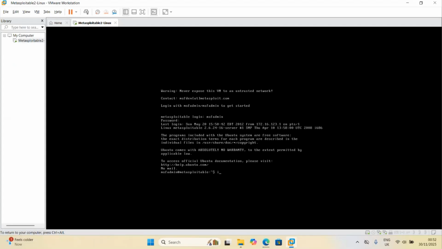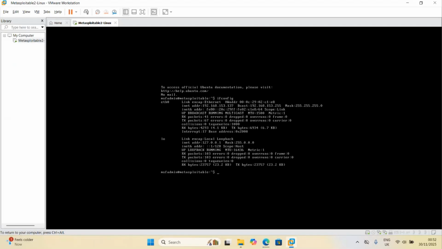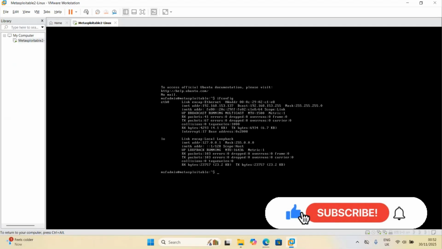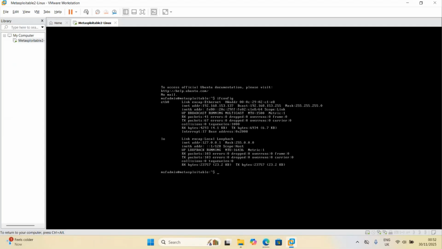Right. So now you can type in ifconfig to know the IP address assigned to this. So the IP address assigned to this Metasploitable is 192.168.153.137. And that is how you download and install Metasploitable virtual machine in a VMware workstation. So this machine is perfect for practicing exploitation, scanning, and penetration testing with tools like Metasploit, Nmap, and many more.